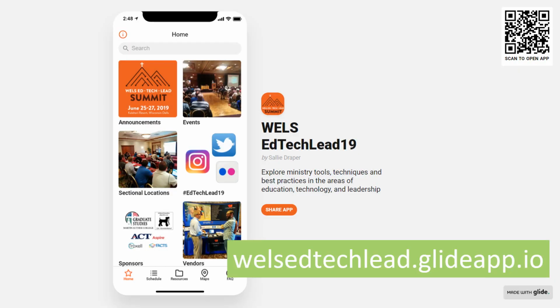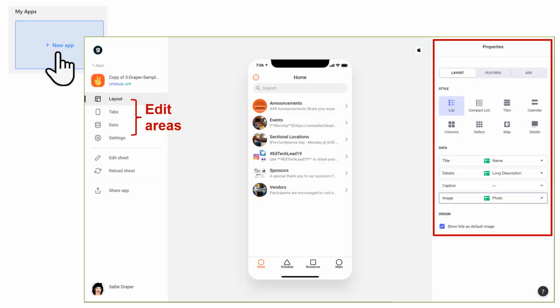Glide provides several templates for you to explore, but I've also shared a copy of the EdTech Lead Google Sheet for you to use as your first app. Make a copy of it in your own Google Drive. Once logged in, click the New App and select the spreadsheet. Glide will read the spreadsheet data and create a starting layout for your app.